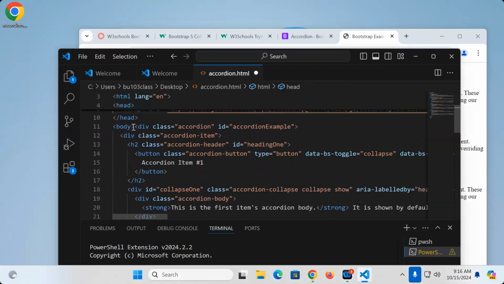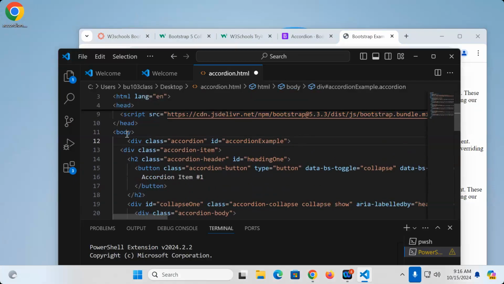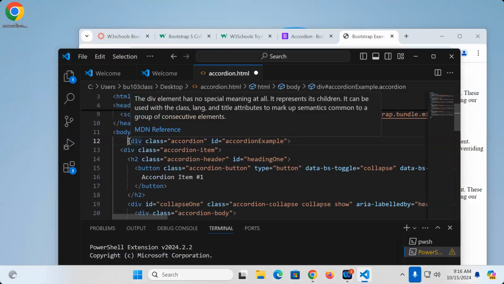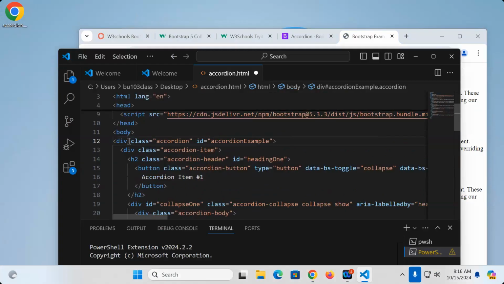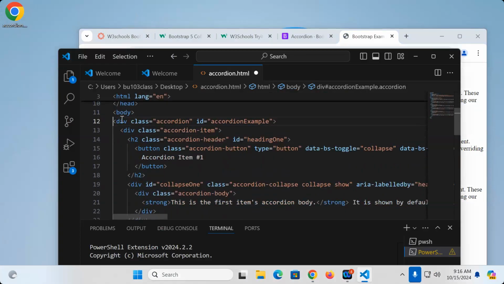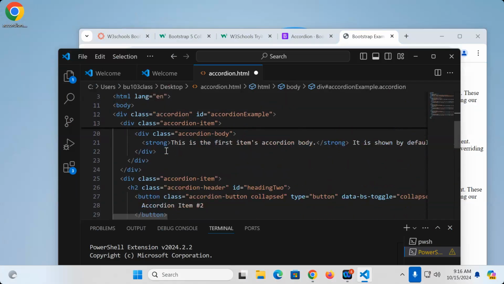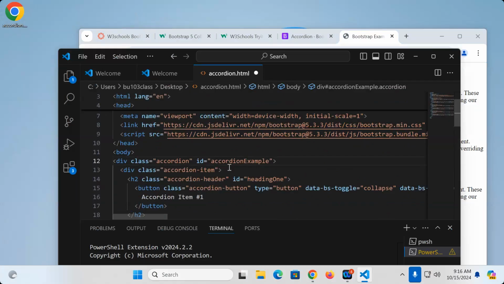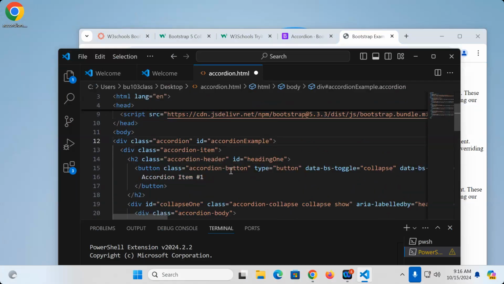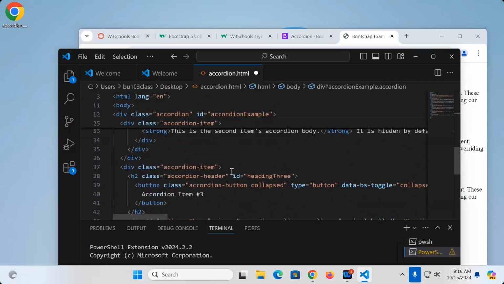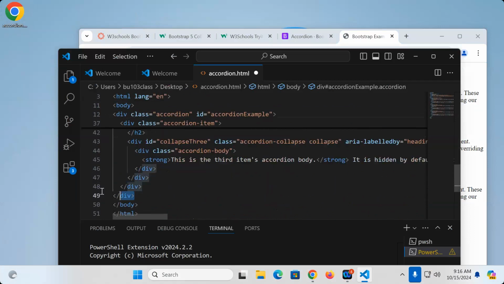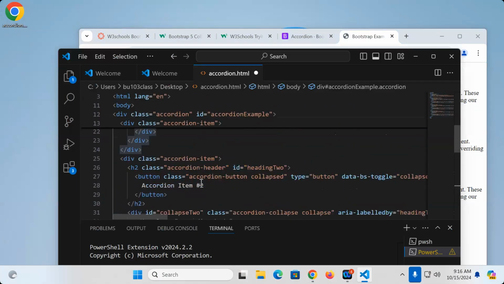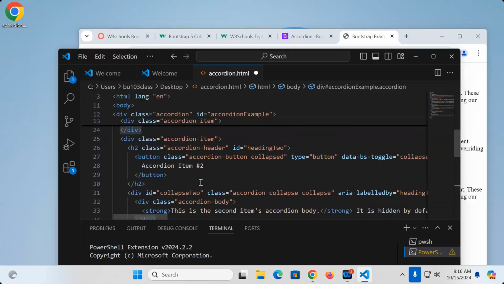So we have a div with a class of accordion. Let's indent this properly. This is our class accordion, and it surrounds all our little sections. And we have our end div over here. Each section has a class of accordion item.